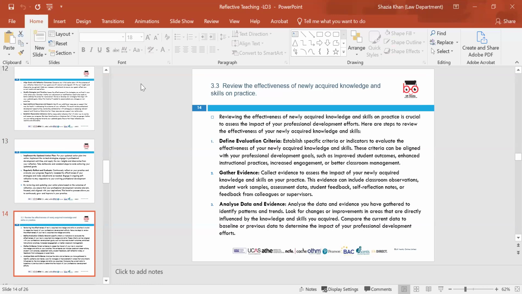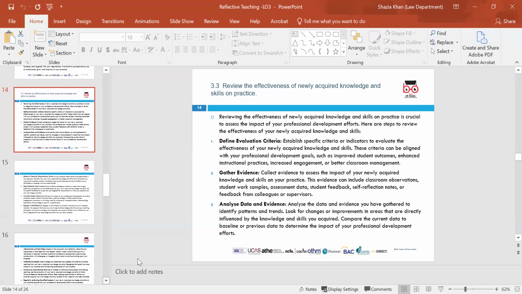3.3, review the effectiveness of newly acquired knowledge and skills on practice. Reviewing the effectiveness of newly acquired knowledge and skills on practice is crucial to assess the impact of your professional development. Here are some steps. Define the evaluation criteria and benchmark standards, and make sure you evaluate against the effectiveness and your professional goals, and any elements of student outcomes and enhanced practices. The next one is gather evidence.